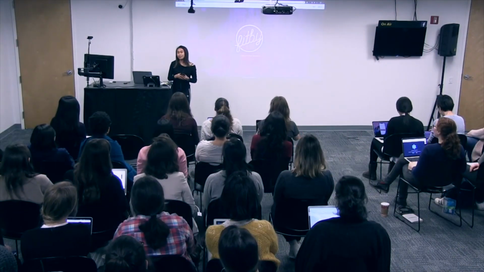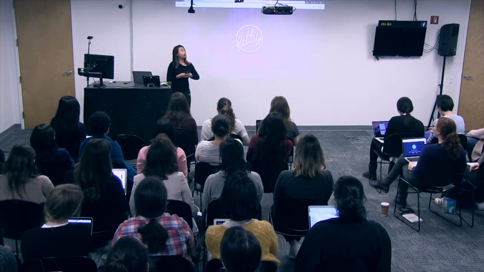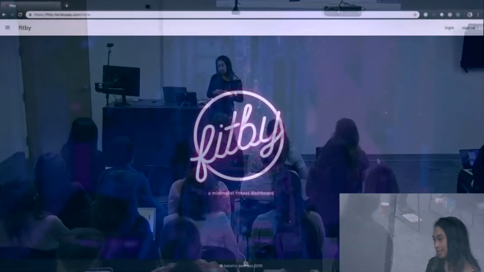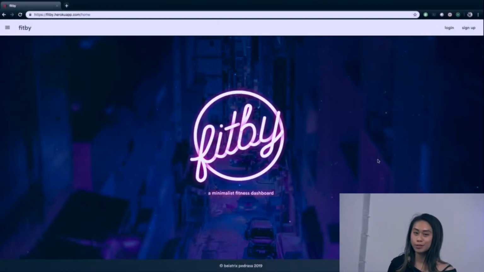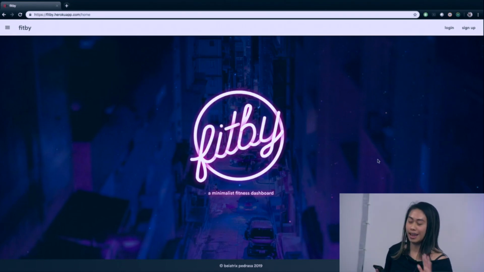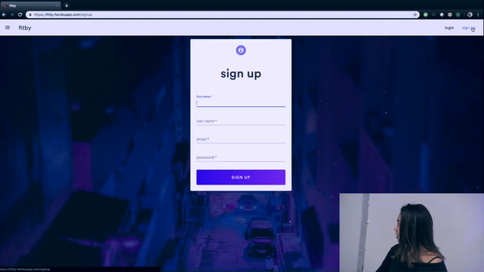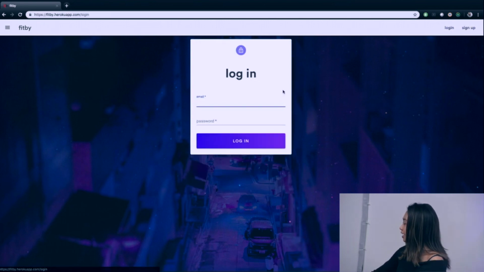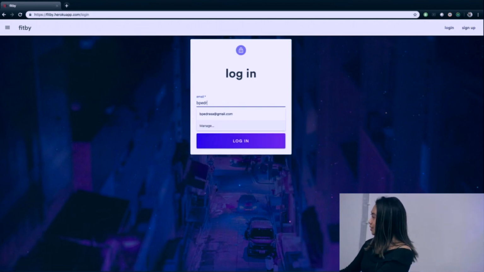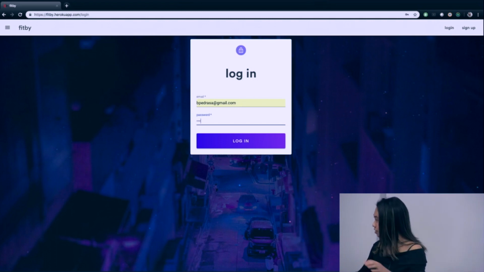Hi everyone, my name is Beatrix and I built an app called fitby. It is a minimalist, data-driven fitness dashboard. I'm a person that's used fitness apps before, but I hate that they keep track of too much information, so I wanted to make something super simple that I would actually use. So let's step through. We can sign up as a new user or log in, and I'm just gonna log in as myself with a really secure password.